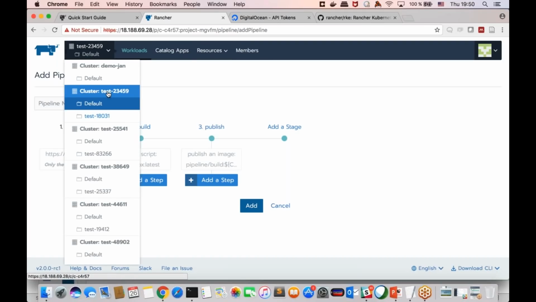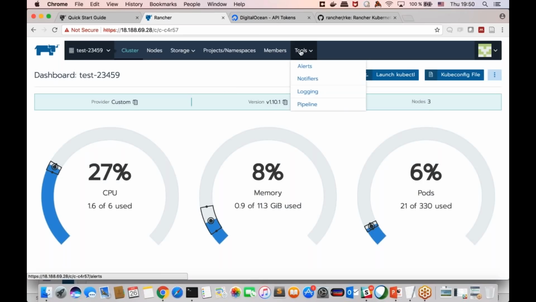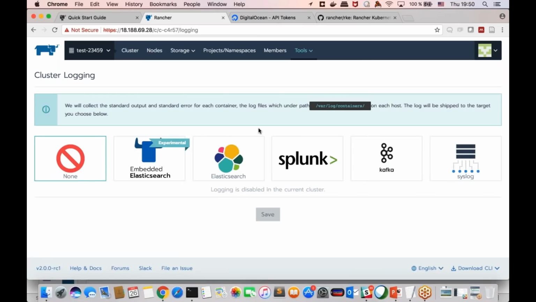And let's go back to the cluster level again. Let's look at some of the other tools here. Another tool would be logging. So this is also one of the new features in 2.0 that I find pretty cool.